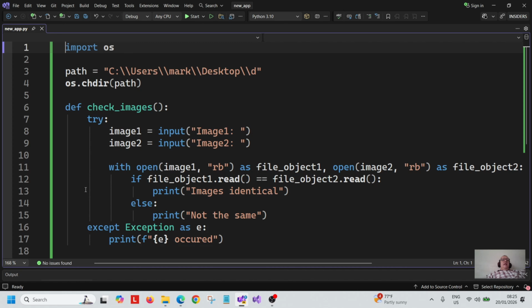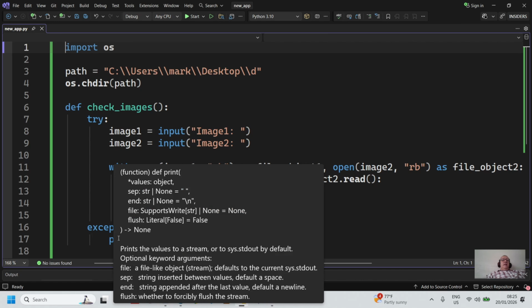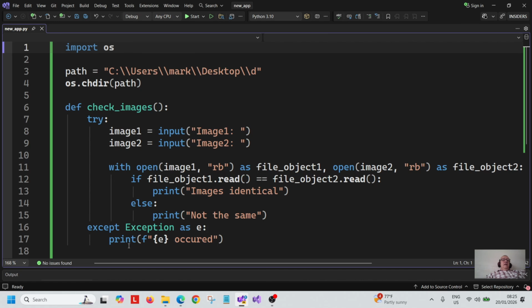And we finish off the error handler here with the exception as E, and we print out and we use the F string here to format the E, to interpolate the E into the string. So the E here will give us what the error is.